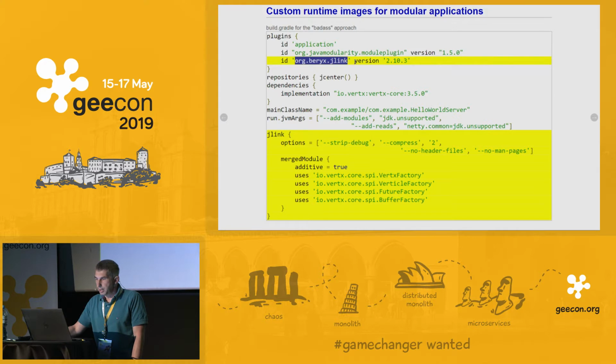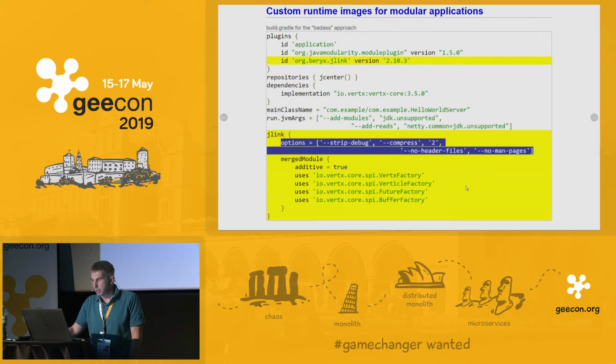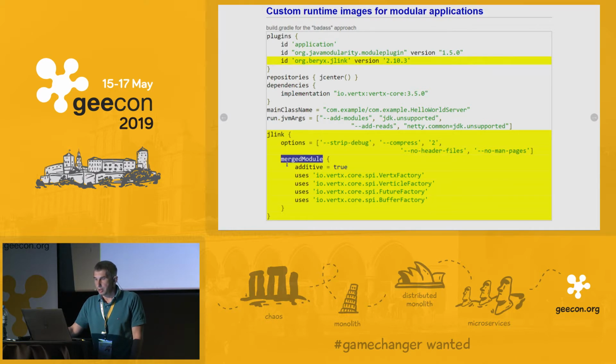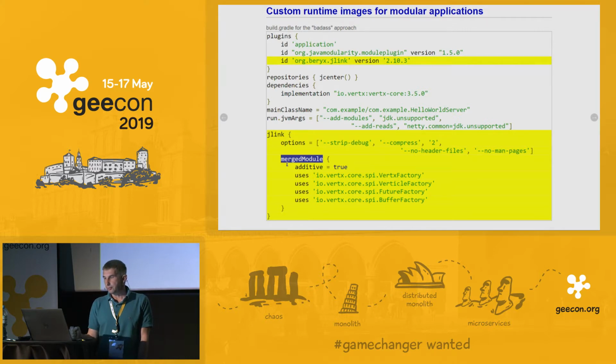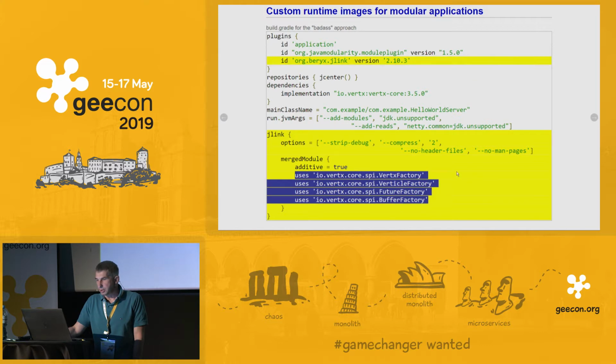We apply it, and then the plugin provides us a jlink extension where we can specify options for the jlink tool, and we can also configure our merged module. Most of the time it is not necessary to explicitly configure the merged module because the plugin will figure out what to put in this module descriptor. But sometimes it may miss some information. For example, in the case of our Vertx web application, the plugin is not able to detect all the services used by our application, so we need to provide them here explicitly.